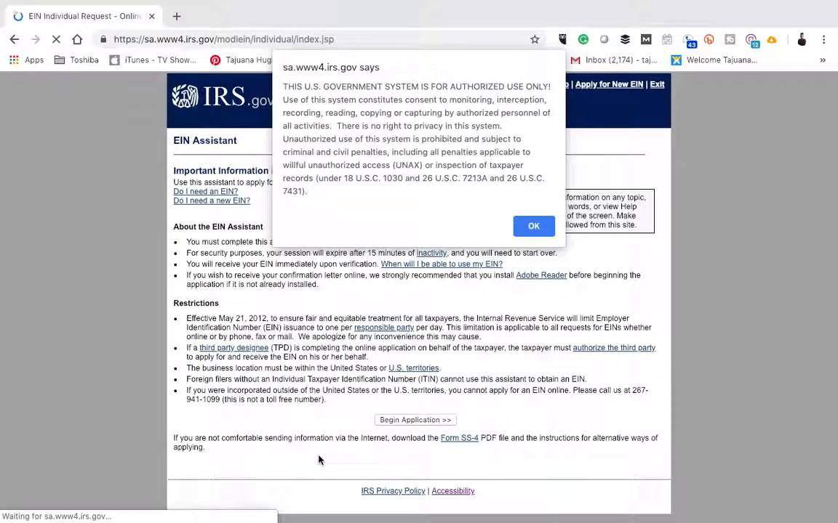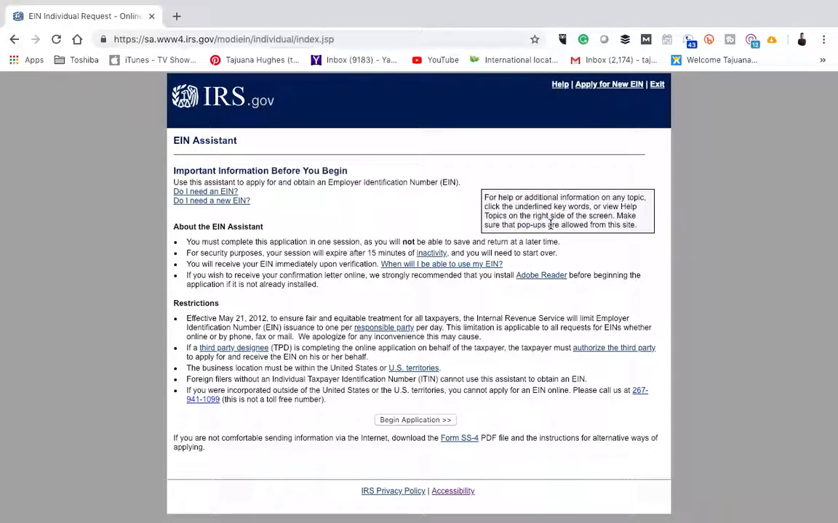Once you get here, you're going to see this little thing right here. You're going to read that, and once you read it, click here. Then you're going to get to the next screen. You're going to read this in its entirety. It talks about your EIN number, it talks about the restrictions, and it talks about different things. It talks about where you are as far as the U.S. and the territories. That's the states. Each state has a different way of doing things, so make sure that you read things that pertain to your specific state.